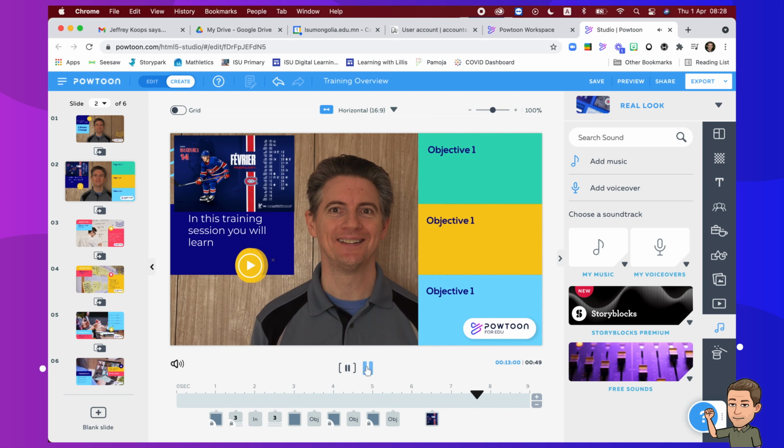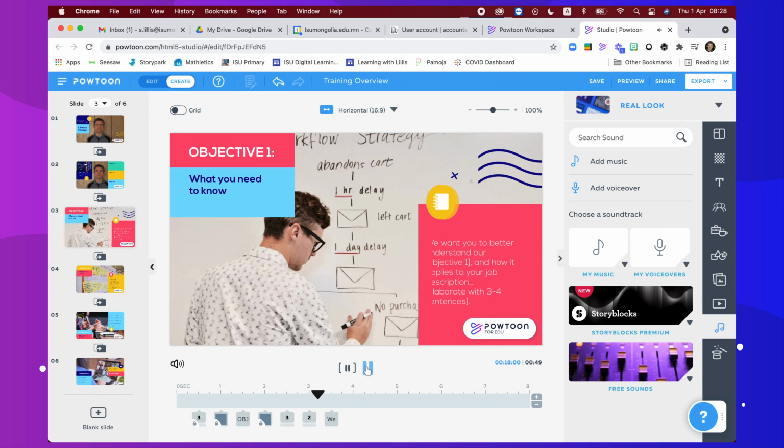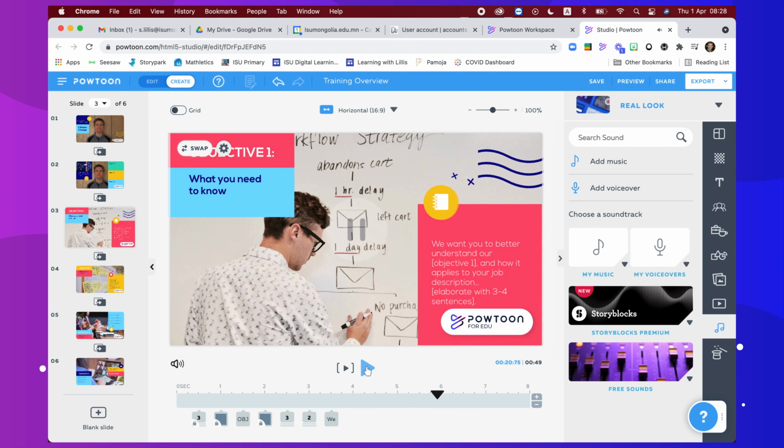So again, remember I had replaced it so it was on the second slide too. Okay, so there you go. So now you know how to add video, how to add your own images, and how to add audio.